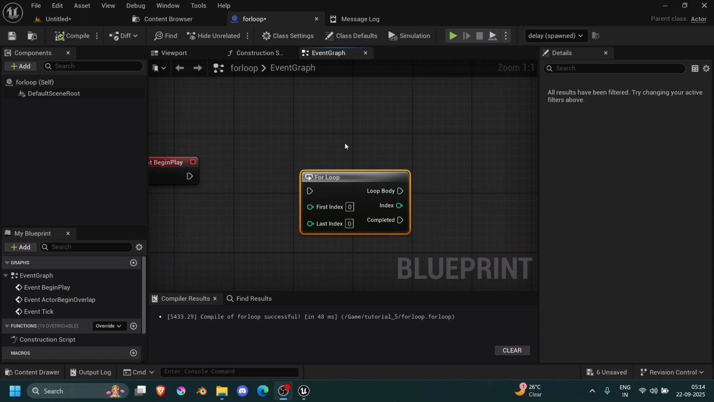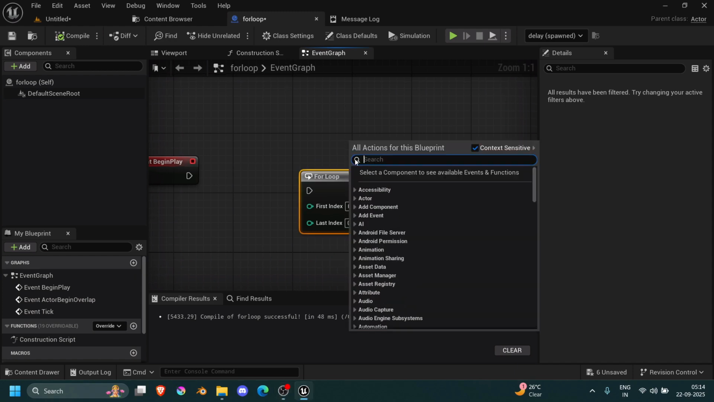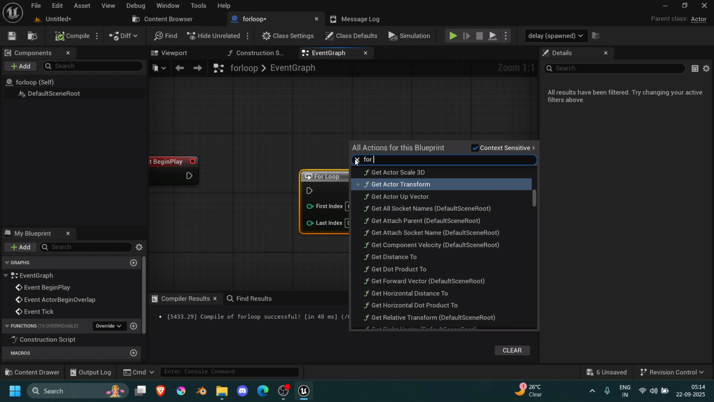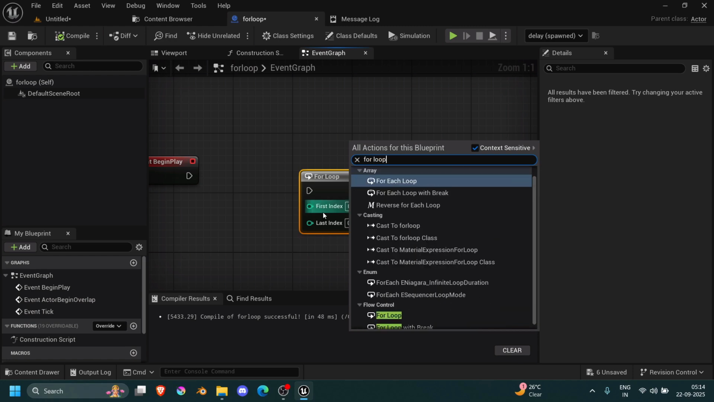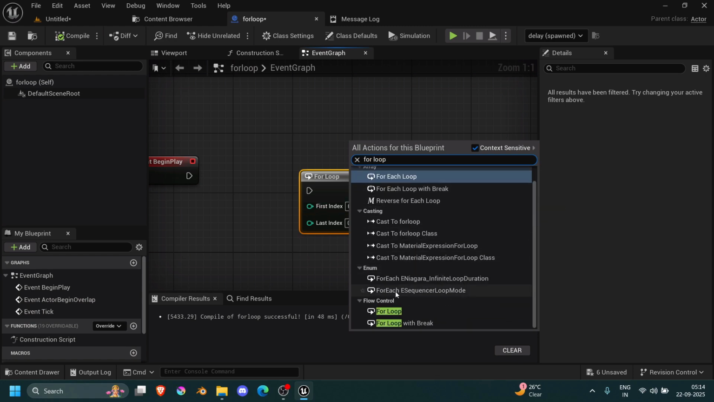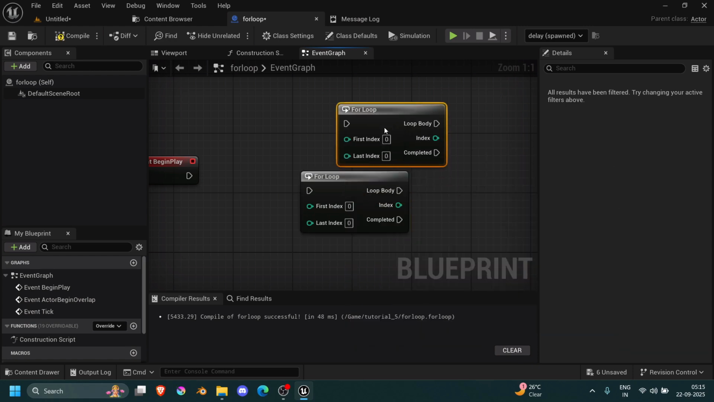Now to get it, you want to right click and then call For Loop. When you type For Loop, you will see For Each Loop with Break, but what you want is For Loop. Just click on that and you will get this node.